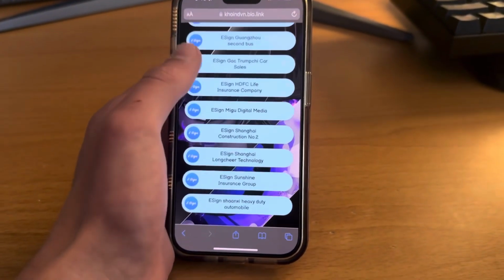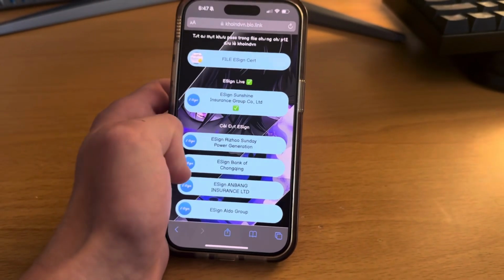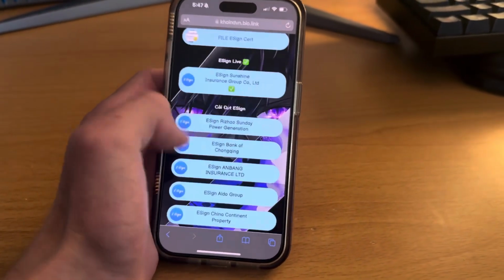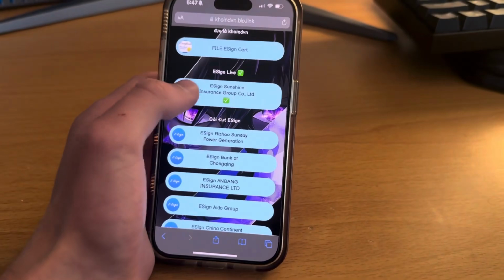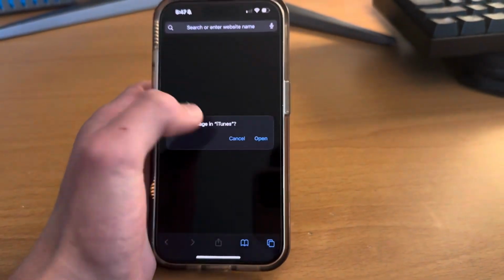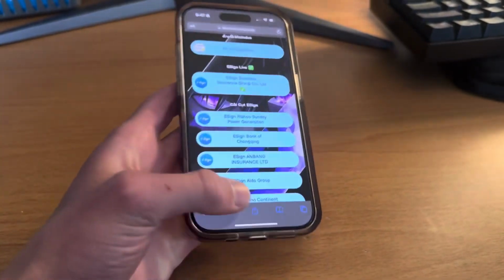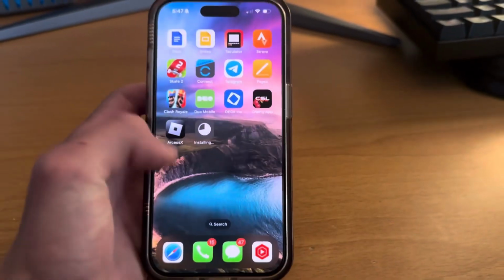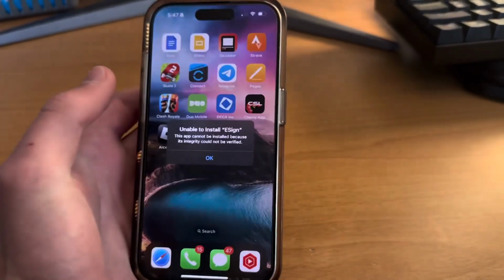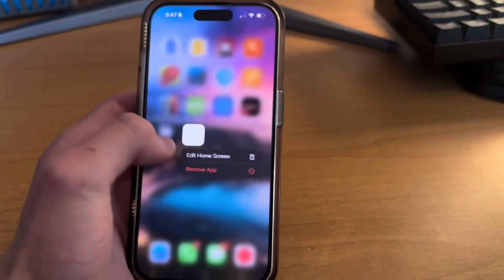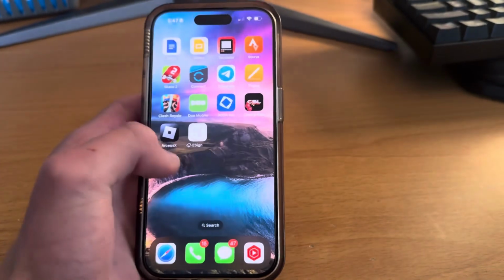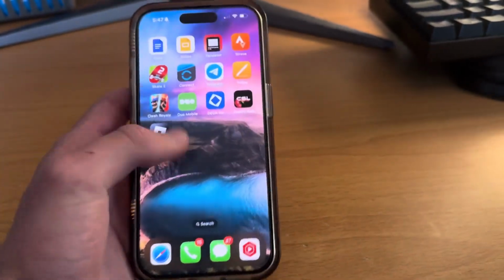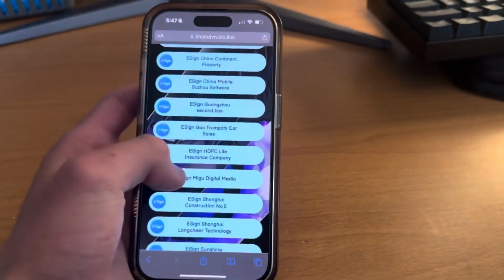So you can see they have a bunch of these different Esign versions here. What you want to do is basically try each one of them until you find one that worked. So for example, if I try this first one, I'm going to hit open and I'm going to install. Now, supposedly it is signed, but you can see I get this unable to install Esign error. You basically want to just go down the list until you find one that works. It might have been that first one, you know, you might have to go all the way down.